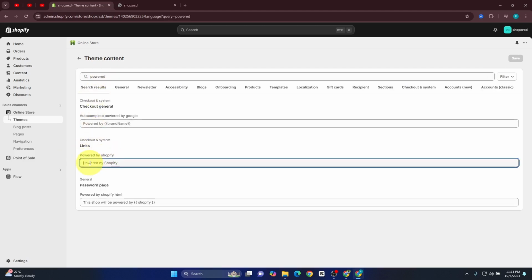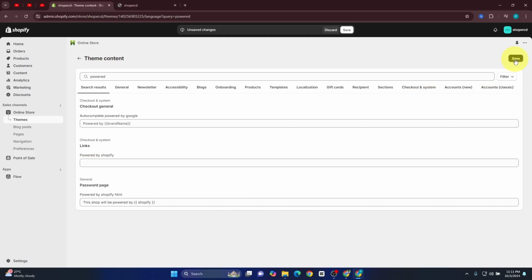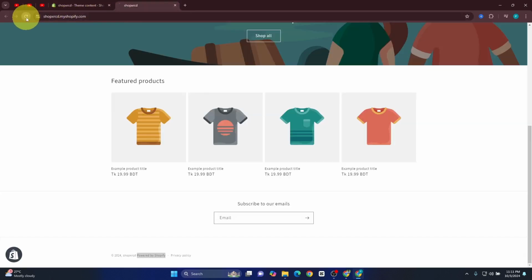Just click on that and then just click on space, or you can add dot. After that, just click on save. On the top right corner, click on save. And there you go. So now let's check our website. Refresh. Now go to bottom and then here you go. So the powered by Shopify text is removed.